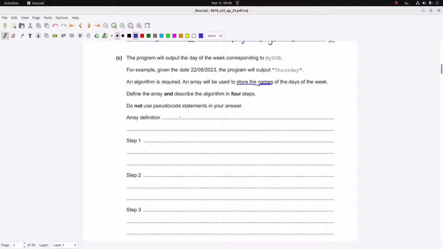Declare an array of length 7 of type string. Sorry for my bad handwriting. Length 7. Good.